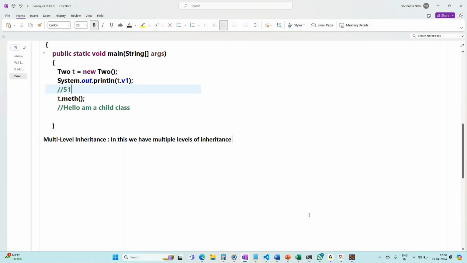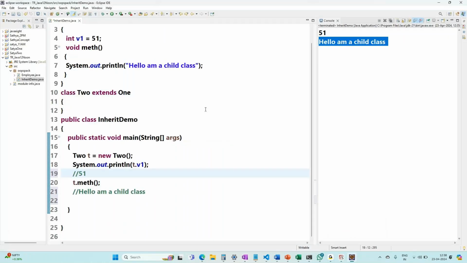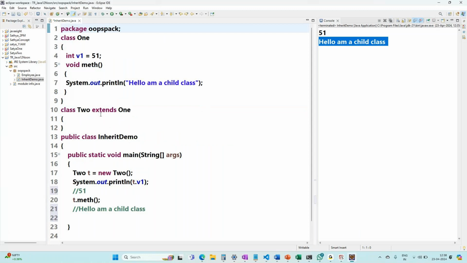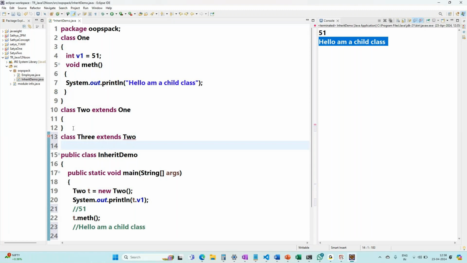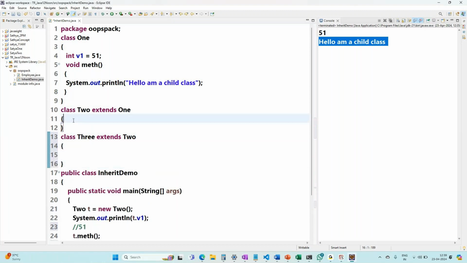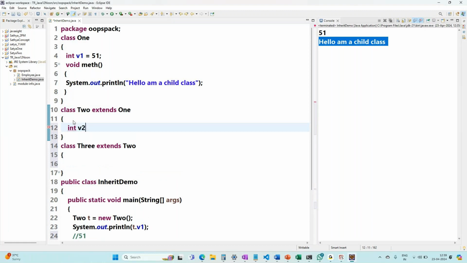Yes? Okay. Now I will say class 1. Class 2 extends 1, meaning 2 is taking the properties of 1. Now I will say class 3 extends 2. Class 3 extends 2. Yes or no? Now let's say I will have V2, V2 is equal to 15, and V3 is equal to 66. Got it? Now what is there in class 1?